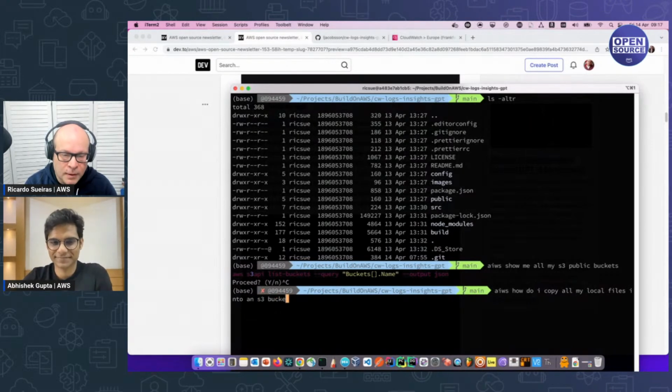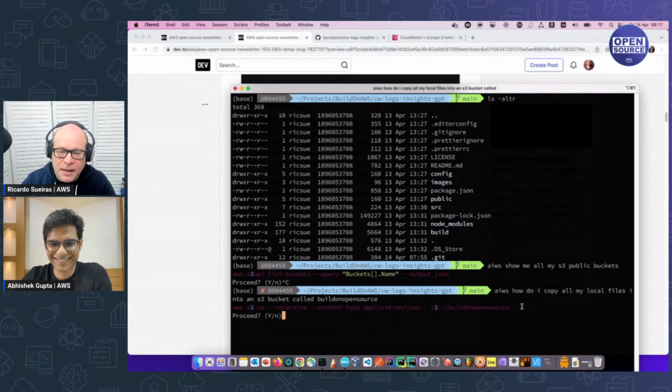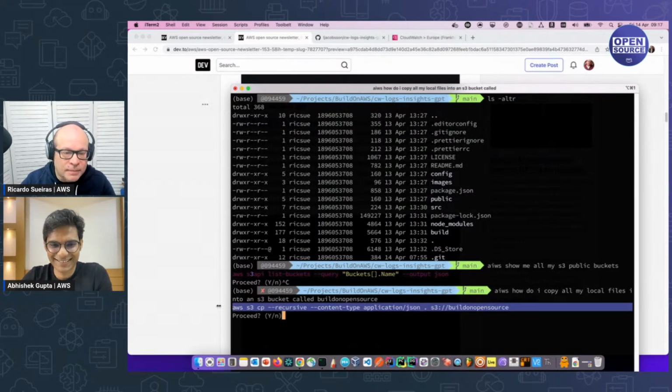bucket called build on open source? And let's see what this does. I think this one probably can work. So yeah, here we go. Look, this one actually is pretty good.